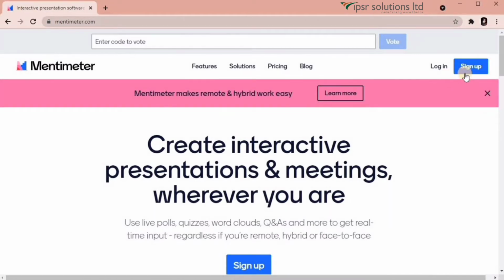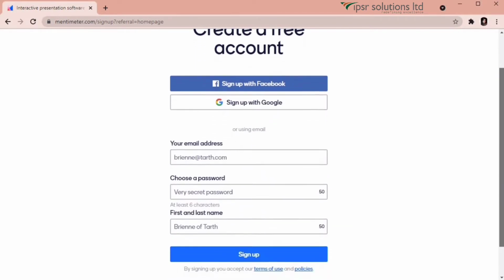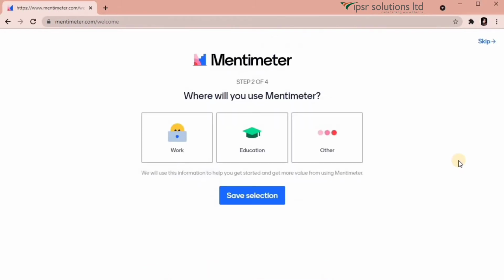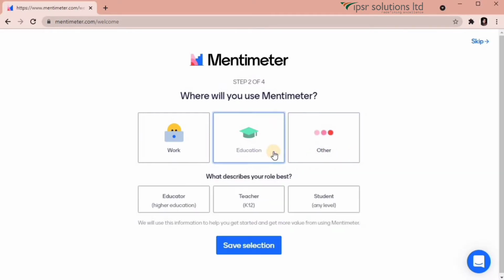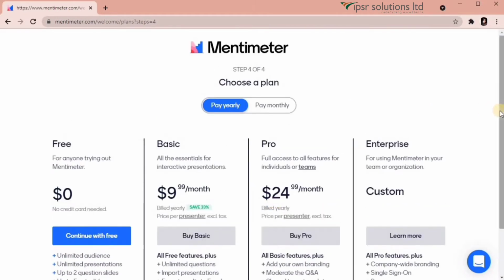Now let's create a new account by clicking on Sign Up. Here you can sign up with Facebook or with Google or using email ID. Now I am signing up with Google. After signing up, they will ask a few questions to improve the value you get from this tool. Where will you use Mentimeter? I am choosing Education. What describes your role best? I am choosing Educator. What are the main goals for using Mentimeter? I am choosing Engagement. And then they are asking us to choose a plan.